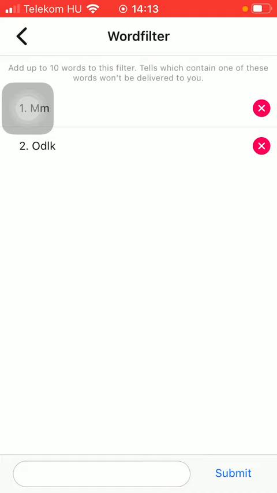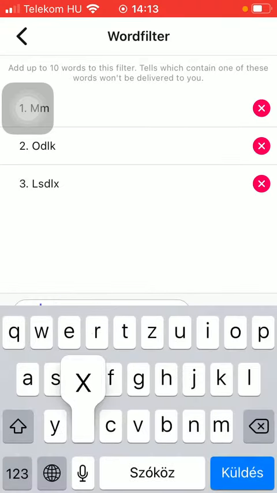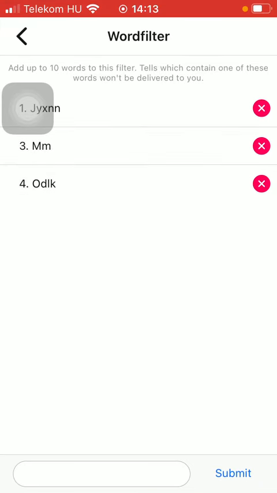Add all of the words that you want to. The limit is 10 as I have mentioned before. If you want to delete any of the added words, just simply click on the X button next to it and it will be removed automatically.